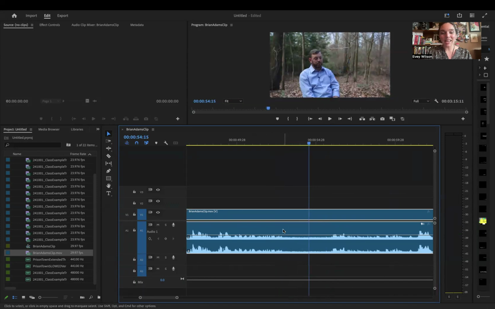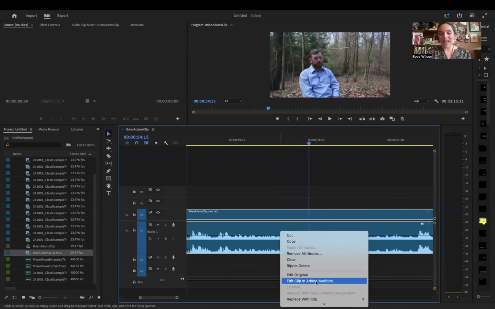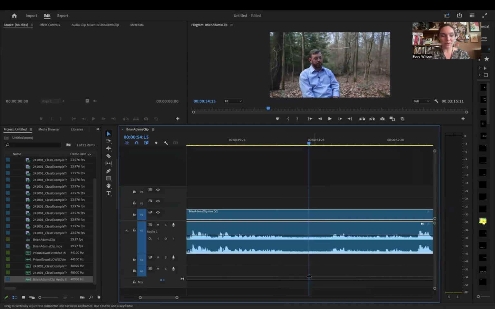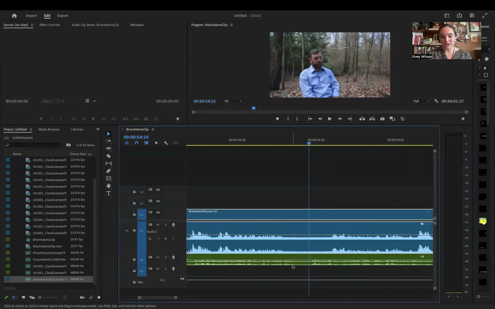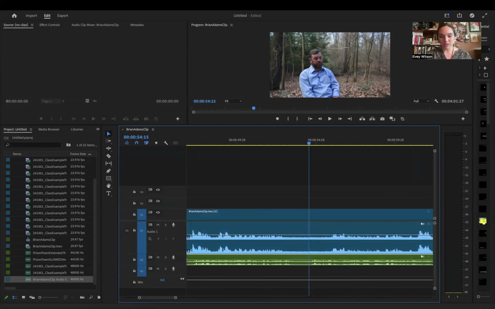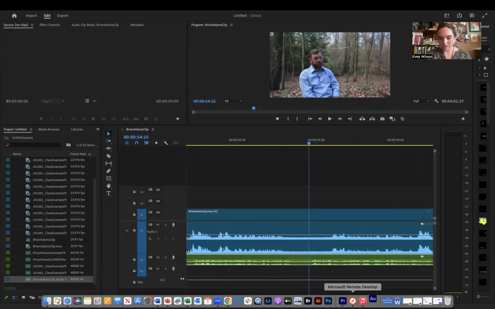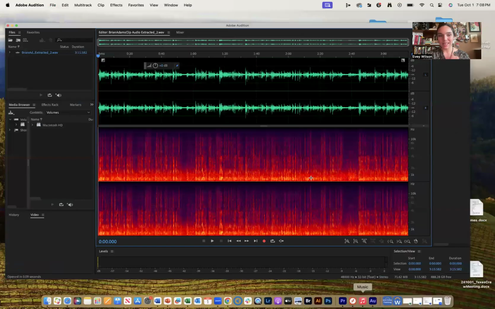Okay. So I am going to right click on the audio and I'm going to edit this clip in Adobe Audition. What it's going to do, it's going to create this audio clip down here. Let me move this so I can see what's going on. It's opening Adobe Audition. So it's taking a second to open Adobe Audition, which is bouncing down here. And then when it opens that clip in Adobe Audition.